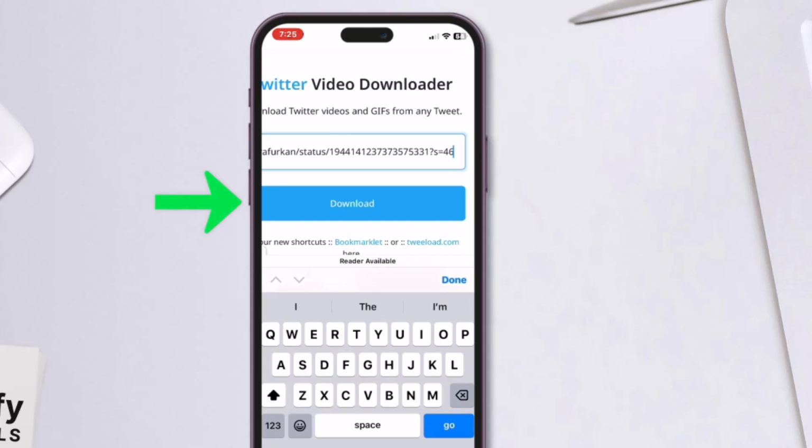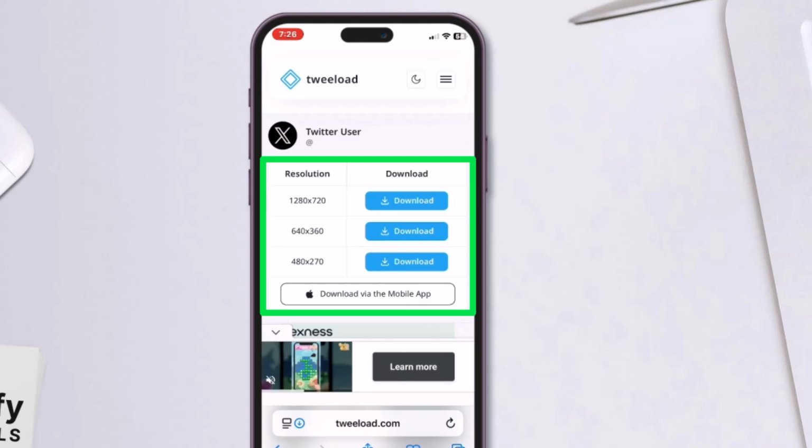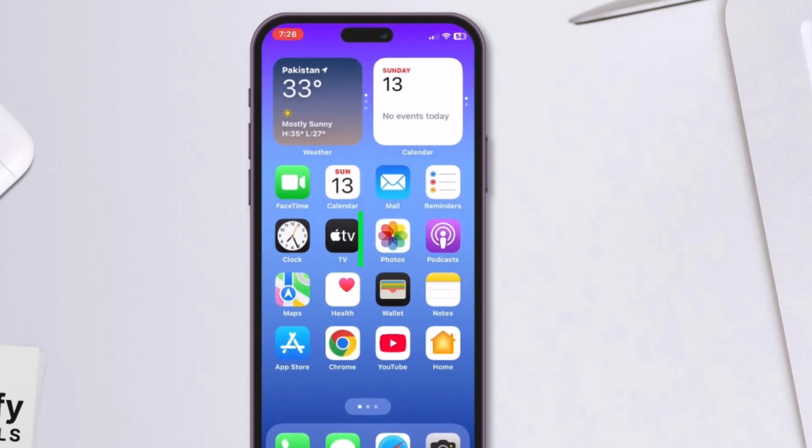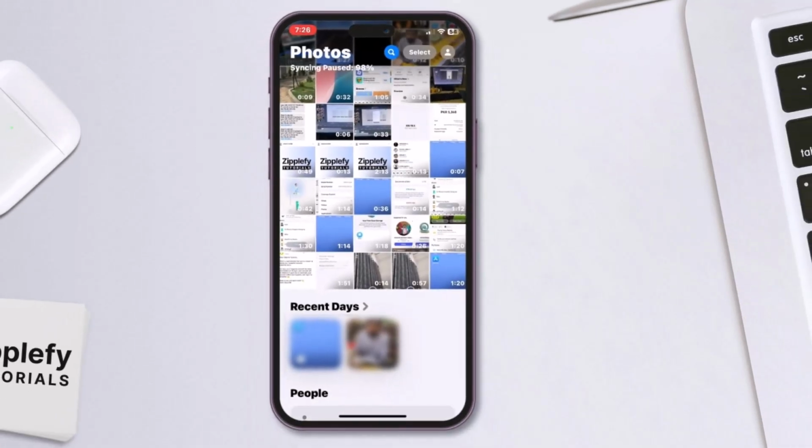Tap Download. Then choose your preferred video resolution. Tap Download to confirm. Once the download is finished, open your Photos app. You'll find the video saved right there in your gallery. And that's how you download Twitter videos straight to your phone.